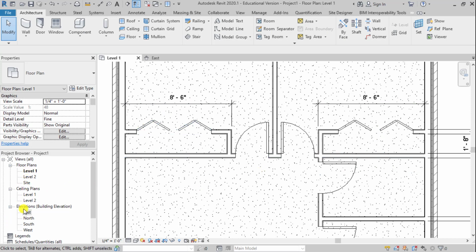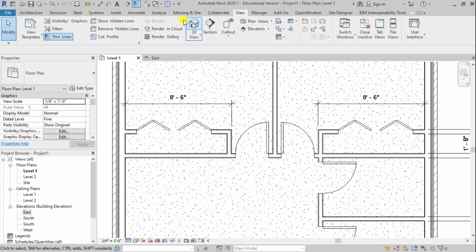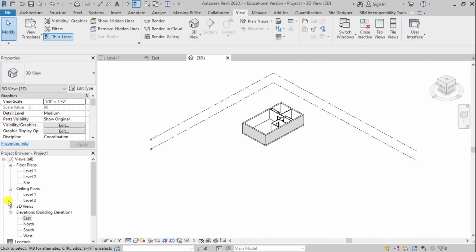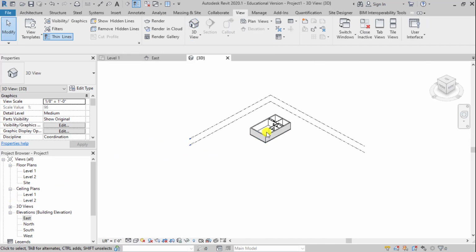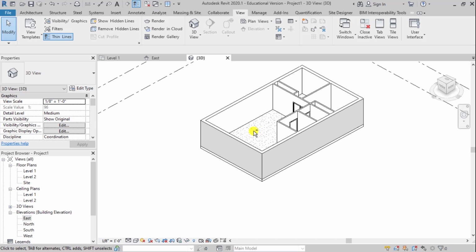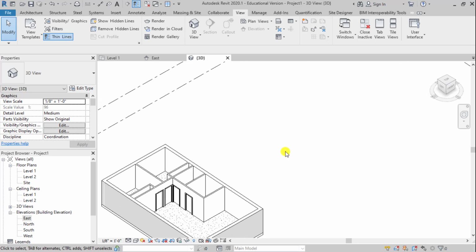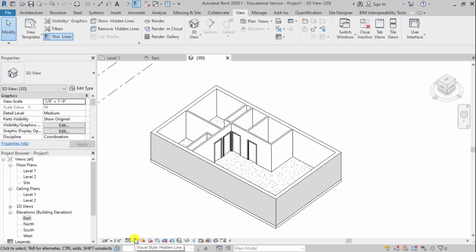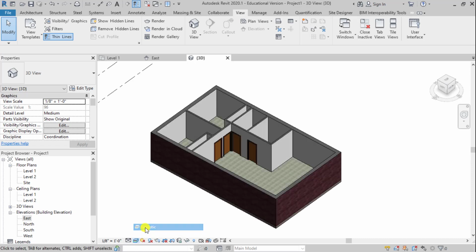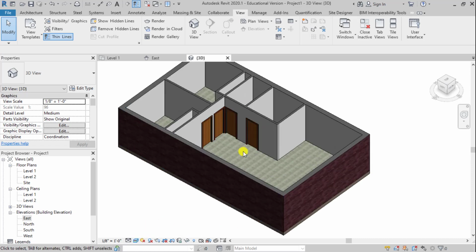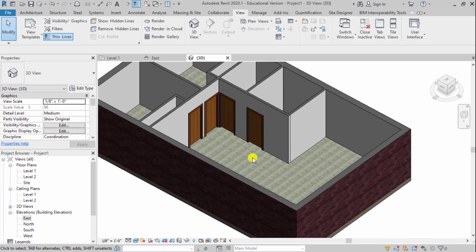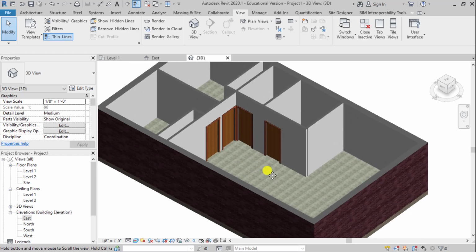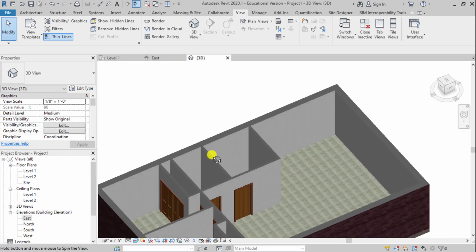At this point, we could go to our 3D view, which we don't have yet. So let's go ahead and go to View and click 3D View, and it's going to make one for us right here. Now I can zoom in. Again, shift and click the mouse wheel to orbit, and I can see my doors. Now I can change my visual style down here to realistic, and now I get brick textures and I get flooring textures. Now this is just concrete, but it's good enough for right now. So I can see there's my interior doors.